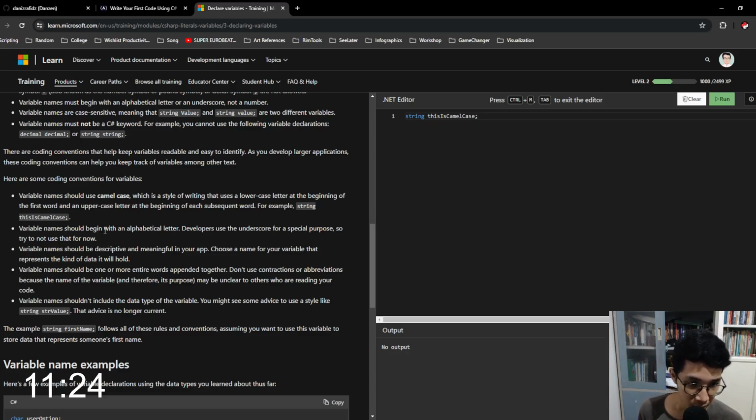Variable names should begin with an alphabetical letter. Developers use the underscore for a special purpose, so try to not use that for now. Because you are a beginner, try not to use underscore. Variable names should be descriptive and meaningful in your application. Choose a name for your variable that represents the kind of data it will hold.